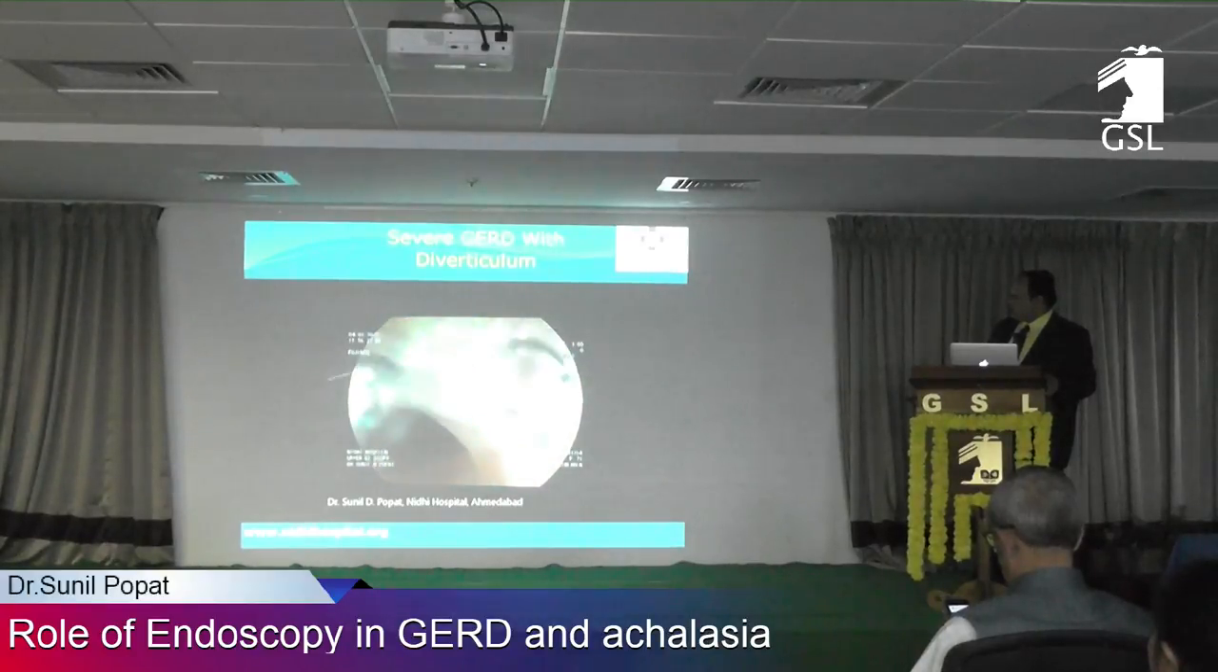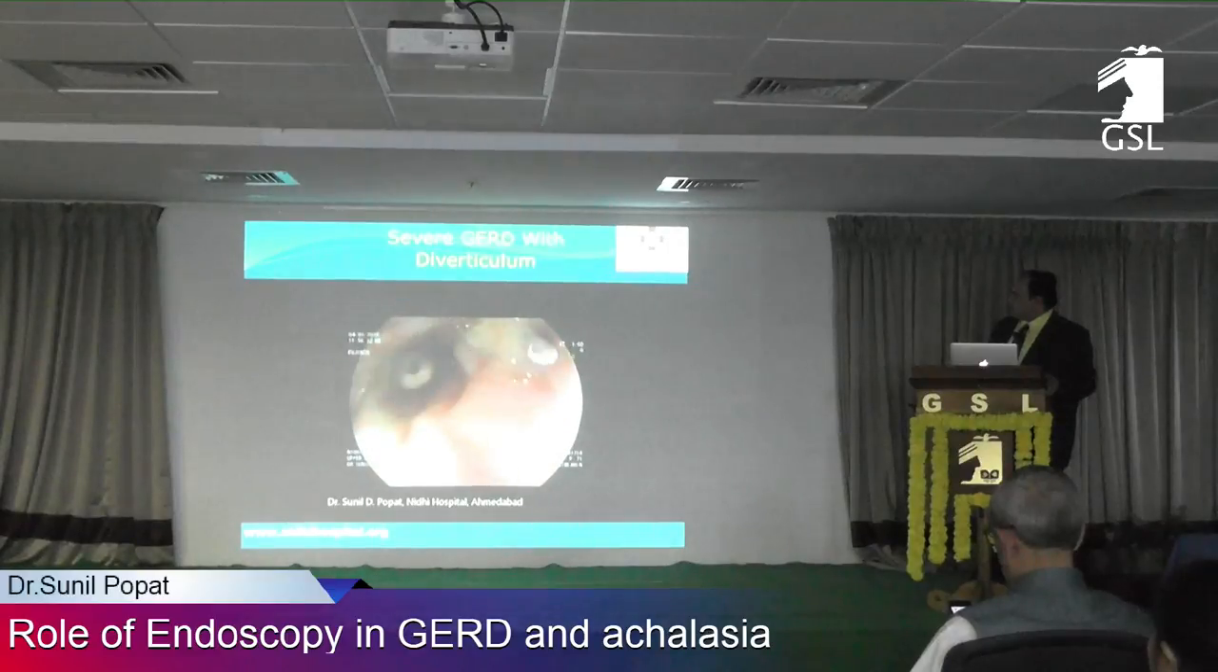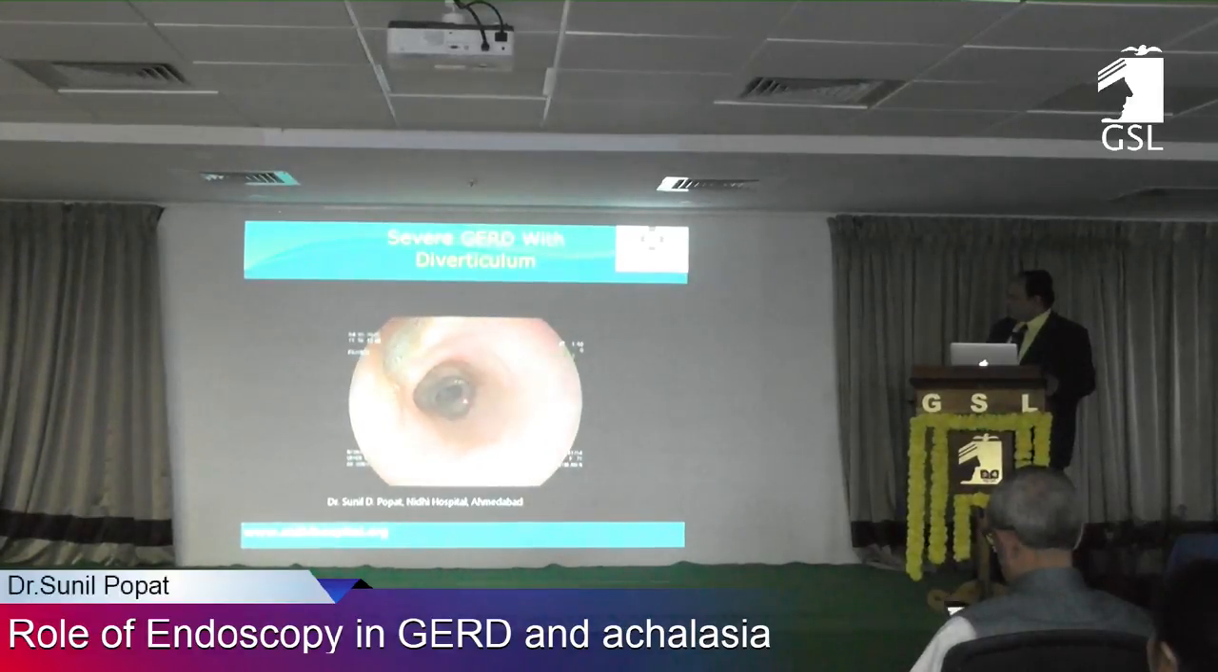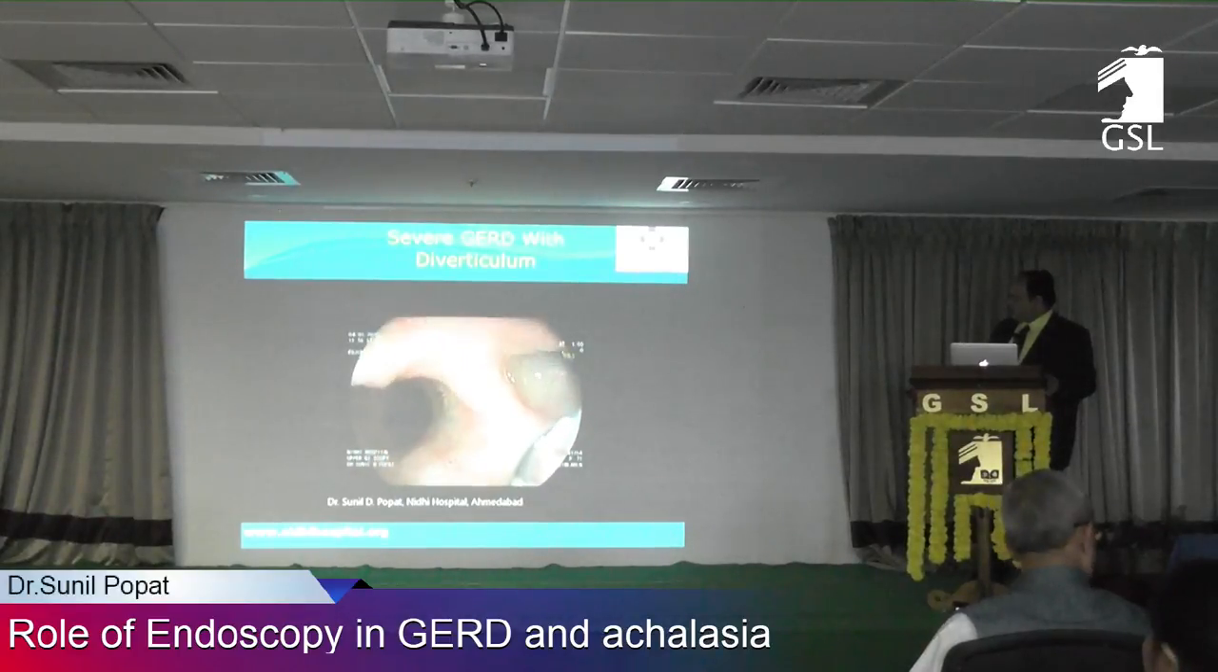This is the mucosal GE junction and severe erosive GERD. And you can see the esophagus, because of chronic GERD, even the wall is not normal. And then you will see a diverticulum. See, a large diverticulum on the right side.